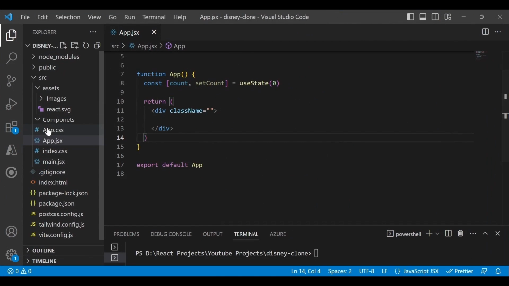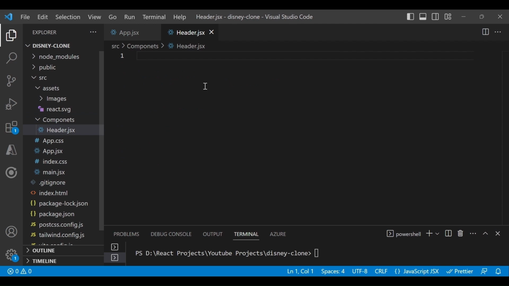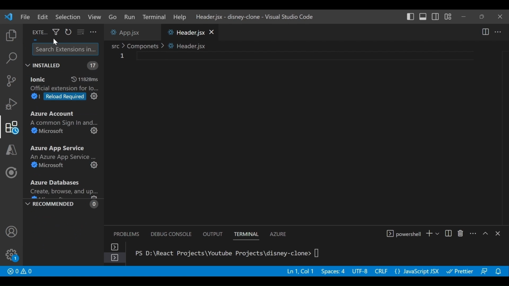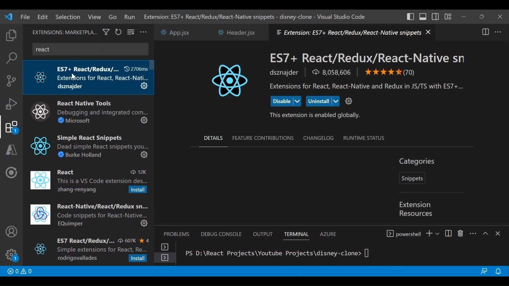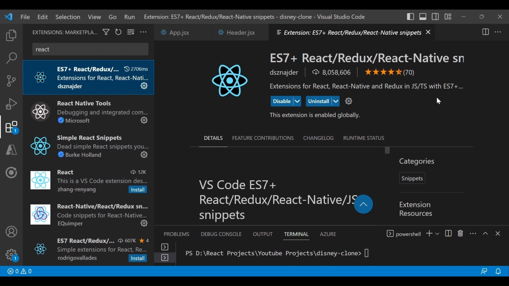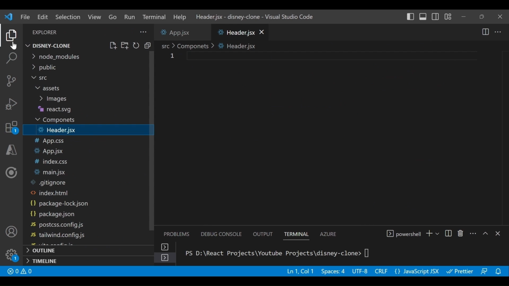and then create a folder called components, and inside that components we will create a file called header.jsx. Before writing code, make sure you install one VS Code extension called ES7 plus React snippets. This will help you to create the default template for each and every component.